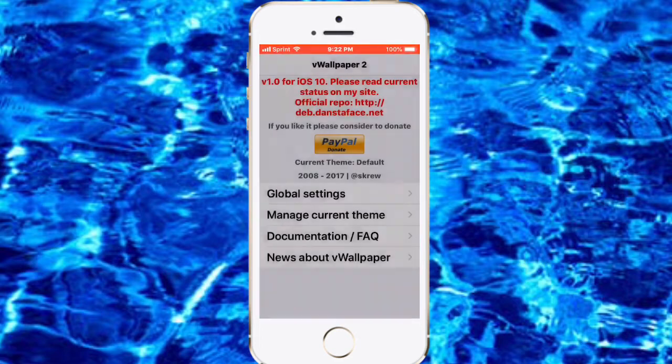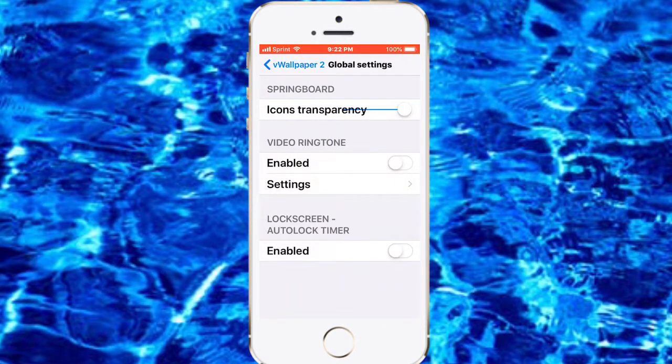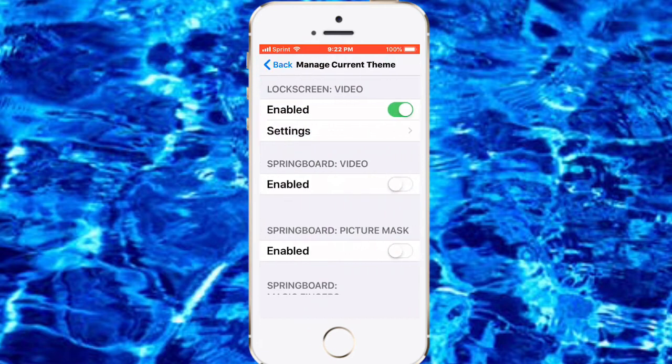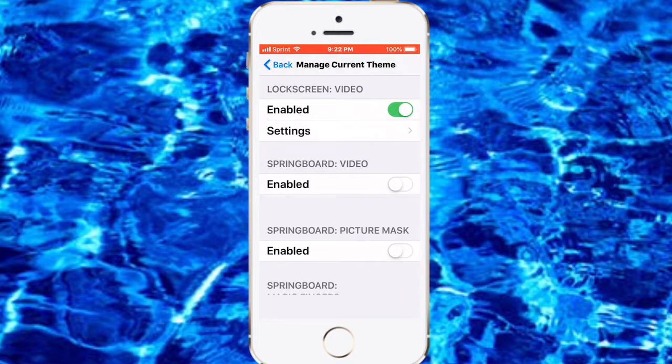So you want to tap to open up the app, and then you go to global settings, and you have icon transparency, you have your video ringtone, and you have your lock screen auto lock timer. And then when you go down to manage current theme, you would also have your lock screen video, your springboard video, your springboard video mask, and your springboard magic fingers. So I just did a lock screen video. You basically would just change it, and then your device will reboot or respring, and when your device comes back on, you will have the animation.